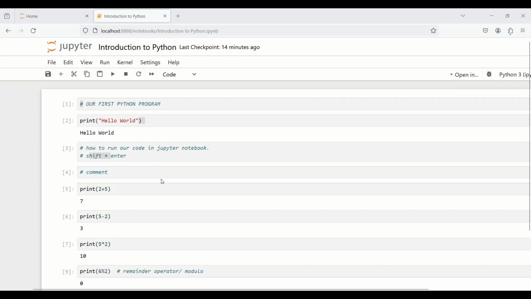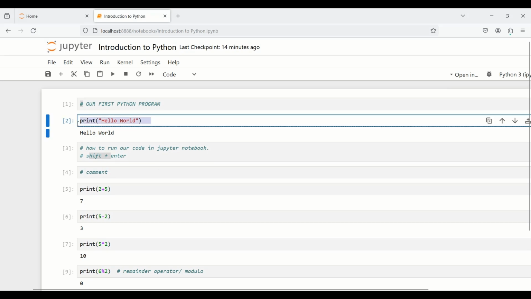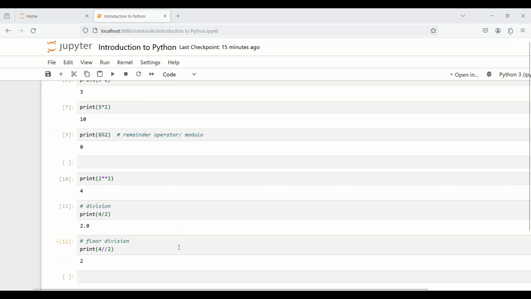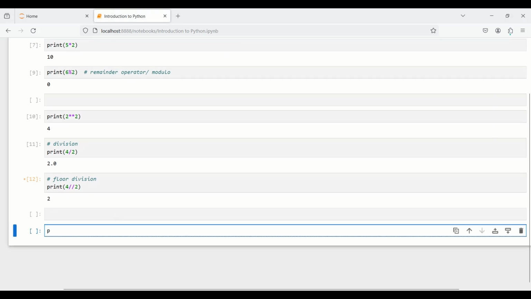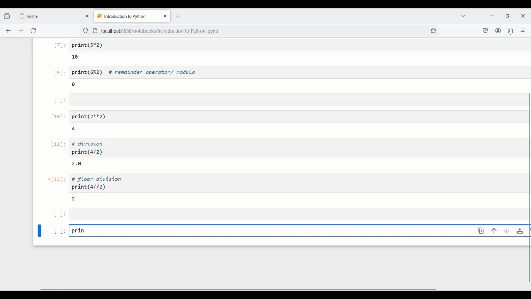So here are some basic uses of Python. How to calculate mathematical operations using Python: plus, minus, multiply, divide, and what is this print hello world function, what is this print function, how to run code in Jupyter notebook. So we know all of that now.